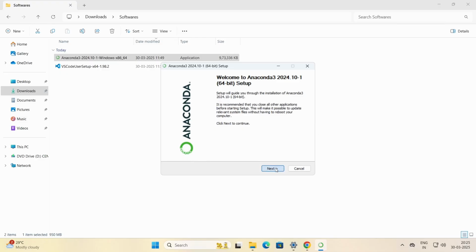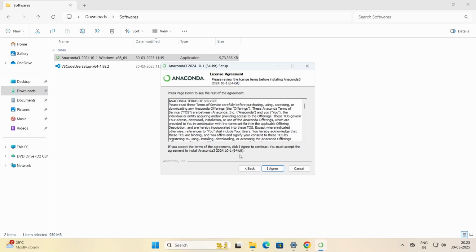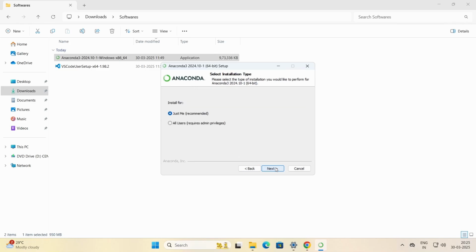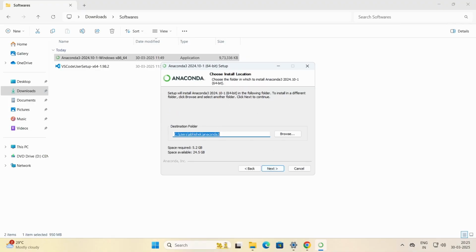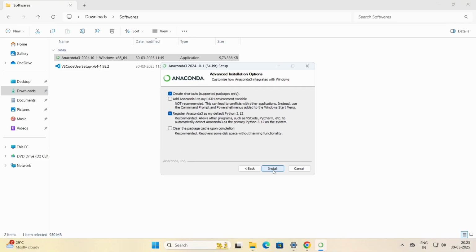So I'll just click on next, and of course you need to agree to the license agreement. Here you just install it for the current user, and I'll click on next. This will choose the location to get installed, which is okay. I'll say next, and then you should select this option, add Anaconda 3 to my path environment variable.